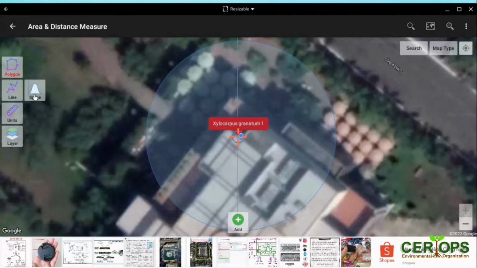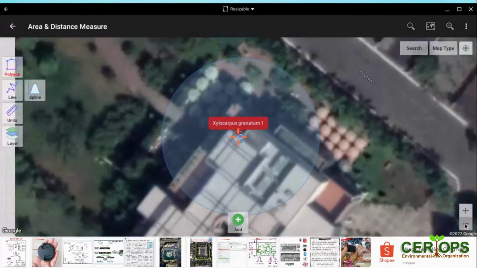You realize we have the aspect of spline, line, units, layer, and polygon. For today, I'll talk about the polygon. I already talked about the map type and the locking, the zooming in and zooming out.